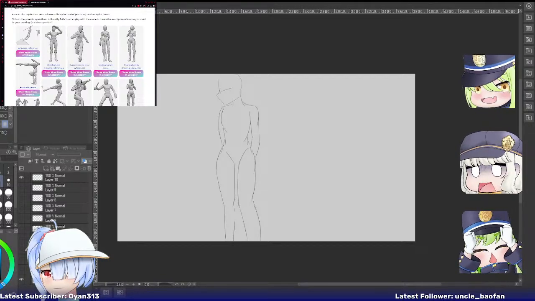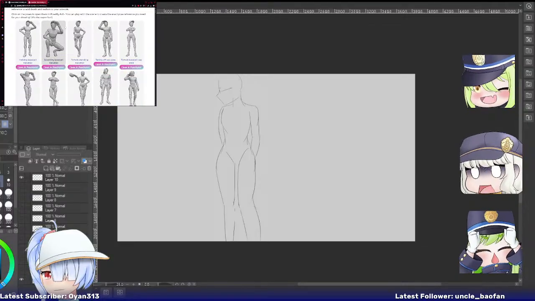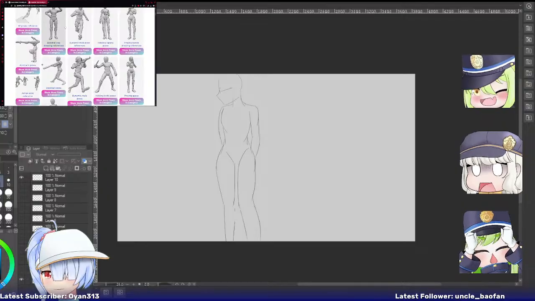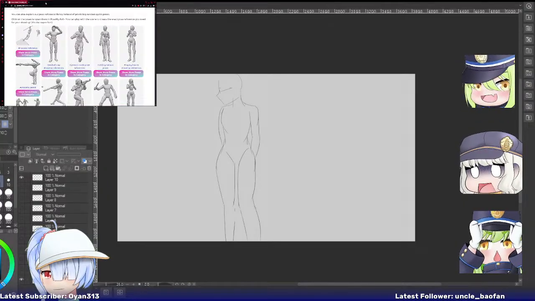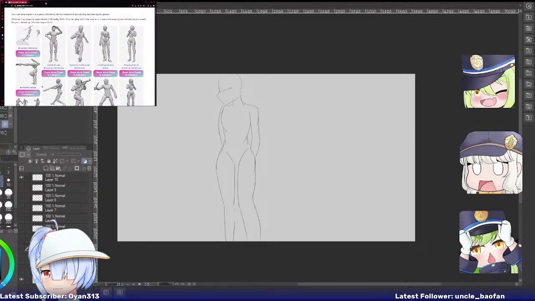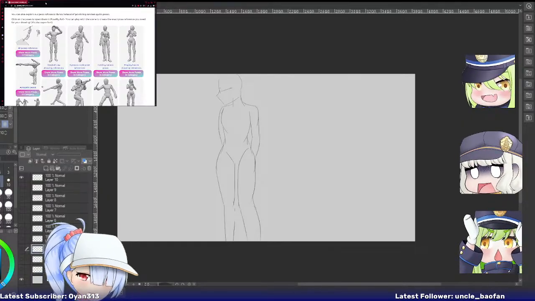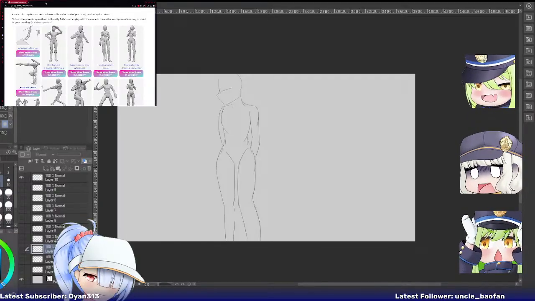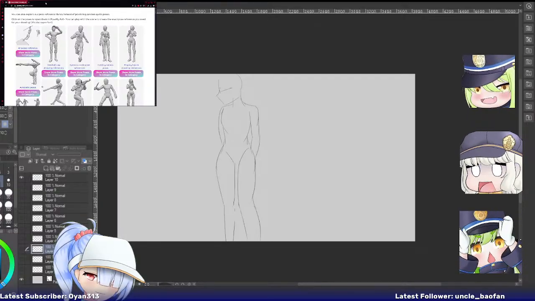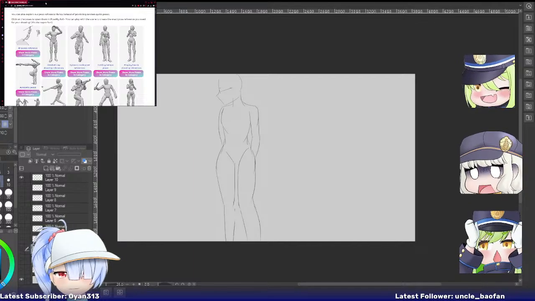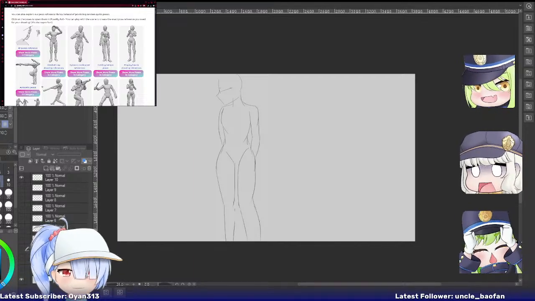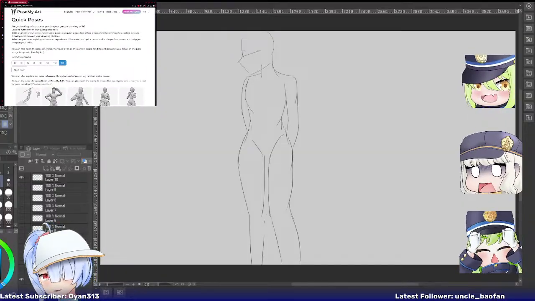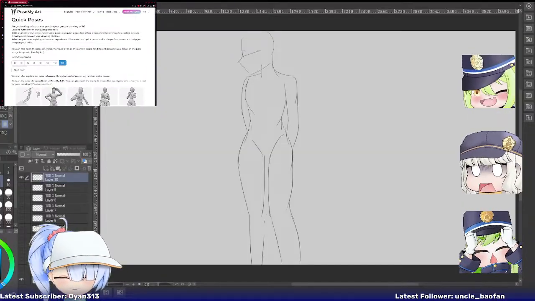Let me take a look inside these. What happens if I click on these? Oh, they just give me the poses with a category. Okay, sure. Alright. Round 2. Let me just throw this all into a folder.